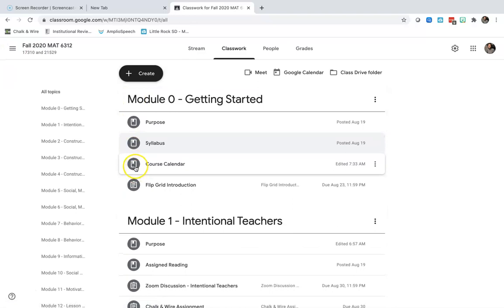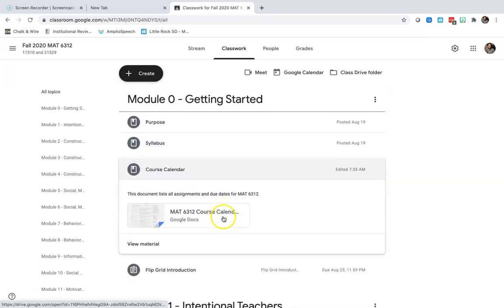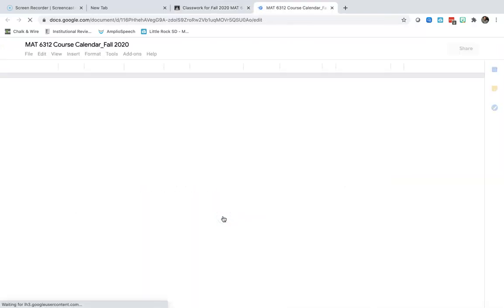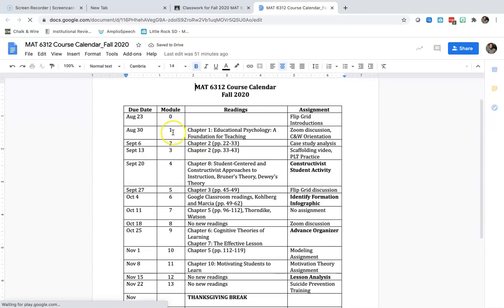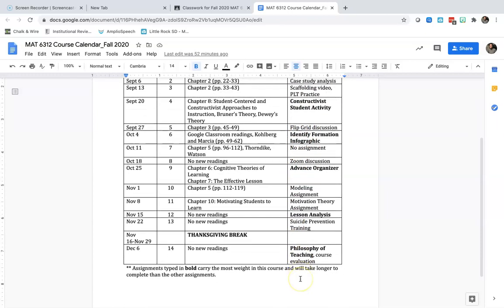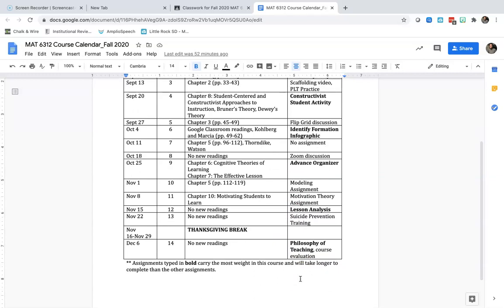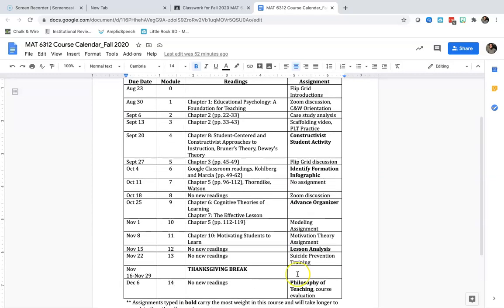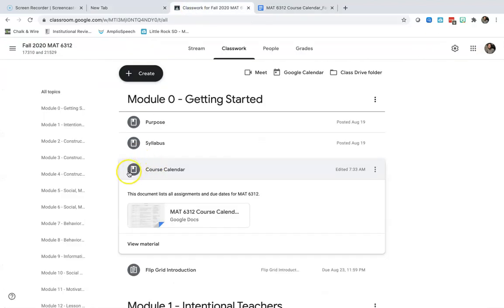and here is the course calendar. You can click on the course calendar, and that shows each module, the due date for that module, readings that you have to complete that week, and then your assignments. Those assignments that are in bold will take longer to complete and carry more weight in the course. So just keep that in mind whenever you're completing it.